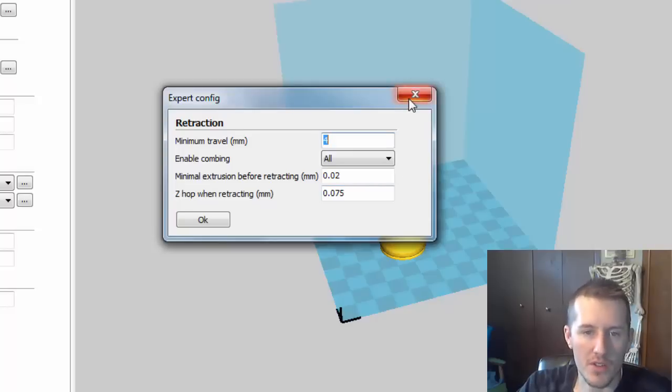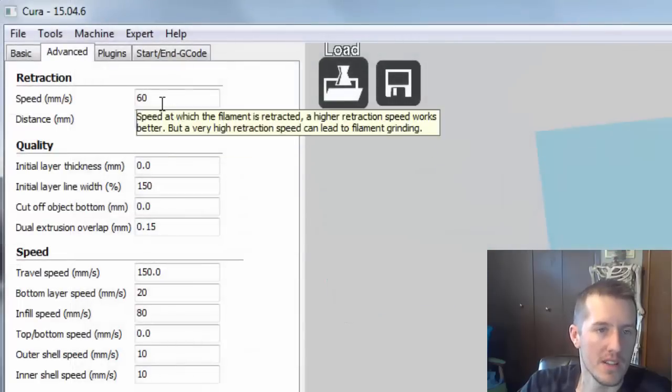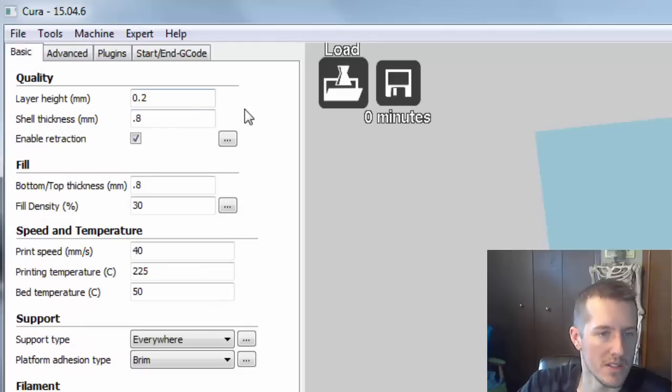And there's actually another setting. I don't really change this all that much. This is all preset. On the advanced settings, there's retraction, speed, and distance. So we'll get to that.